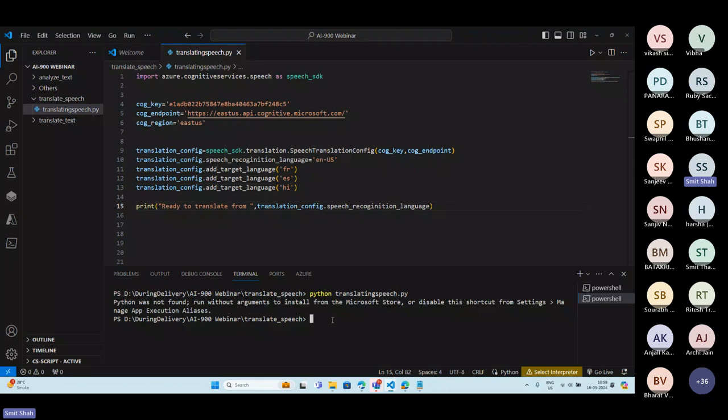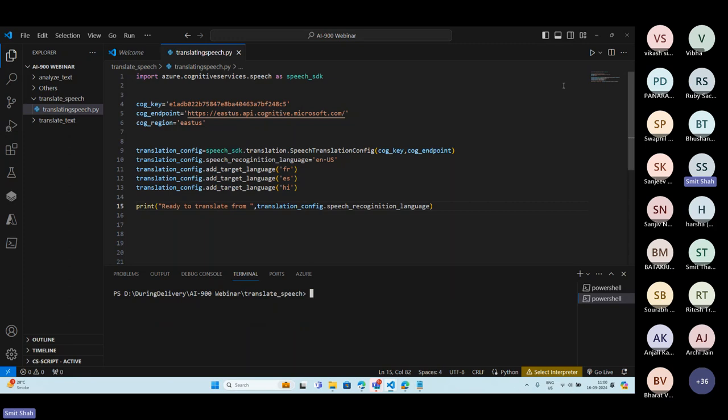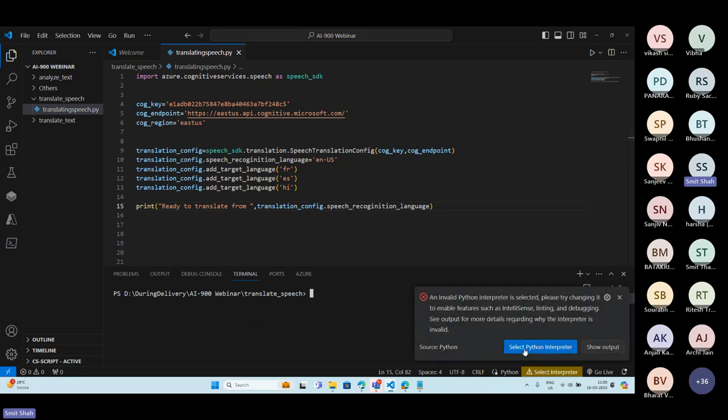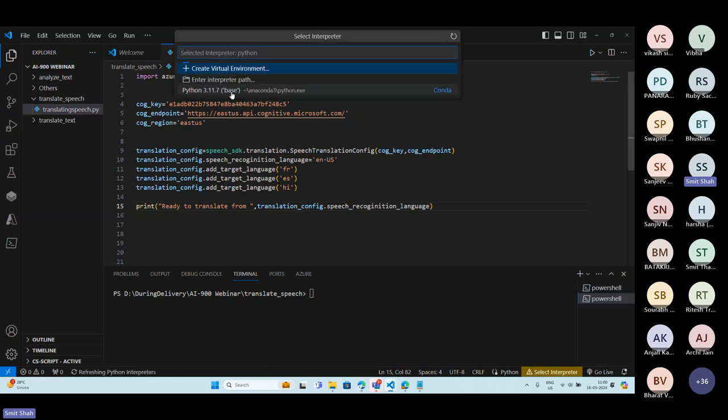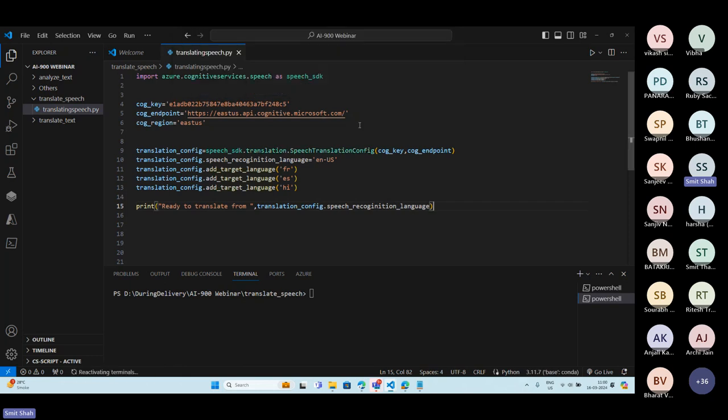Here it says Python not found. I'll just directly click on the run button. I guess it is not taking the Python compiler on its own. It asked me to select a Python interpreter. Let's select one. I'll say Python 3.11. After that, if I try to run, it should work.